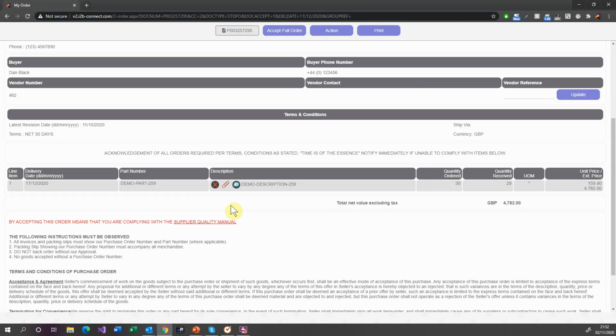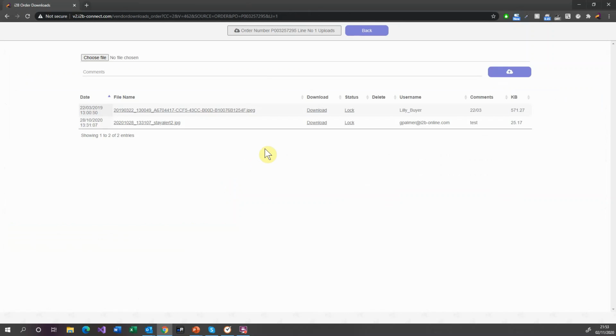Okay. What we also have here is a paperclip. This paperclip is red, so what that means is that there's actually some additional attachments to this particular PO. If it's black, then there's no particular attachments there, but if it's red, what you can do is click on the paper clip, and what it does is then gives you a list of files that you can access that are relating to that particular purchase order line.